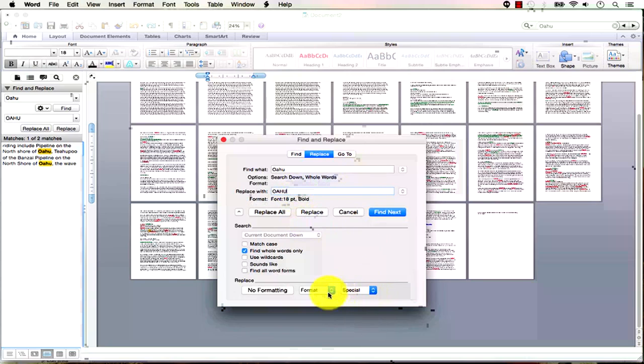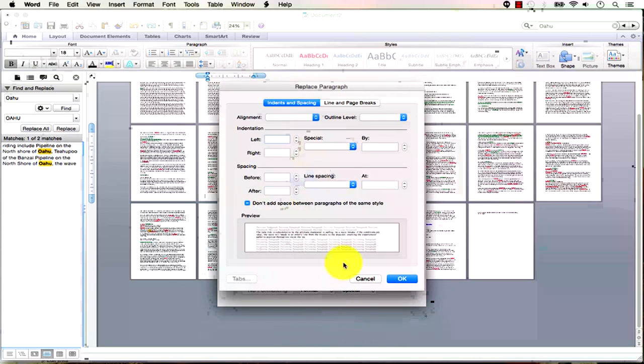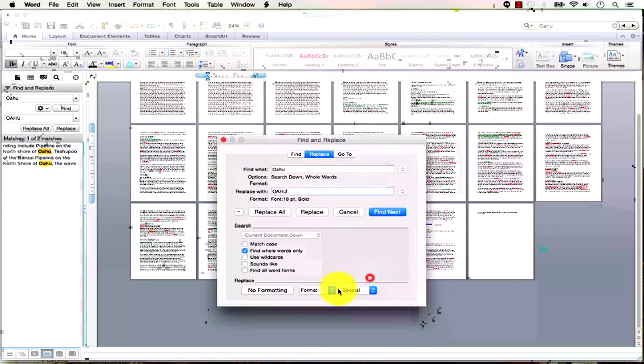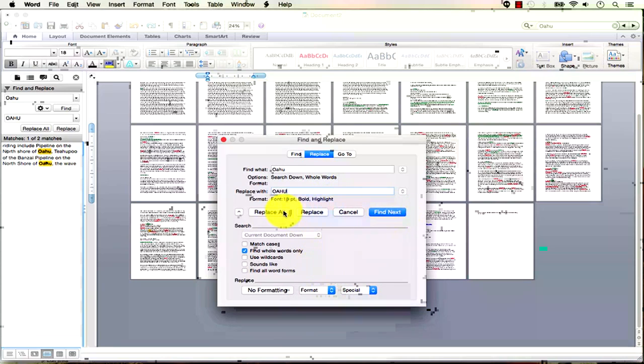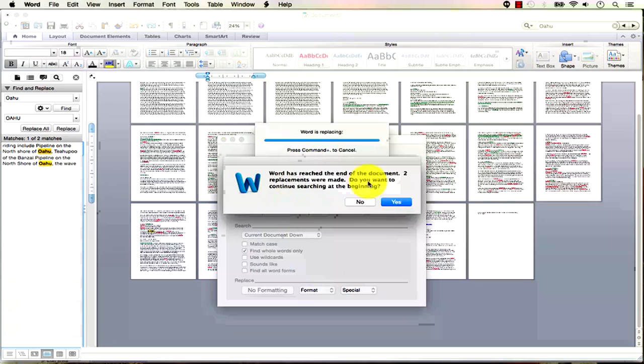And I'll also see if there's some paragraph in there for highlighting. That's not going to be under paragraph. Anyhow, highlight, there it is. And now it's going to be highlighted. All right, so now when I replace all, and hopefully I have some instances, two replacements were made. And yes, search from the beginning, and two more were made.